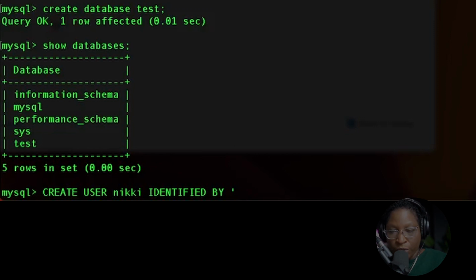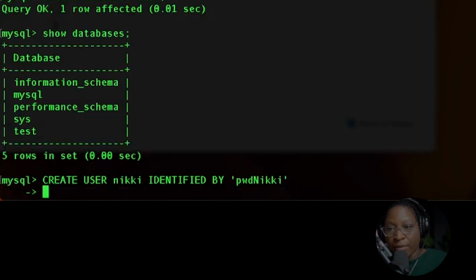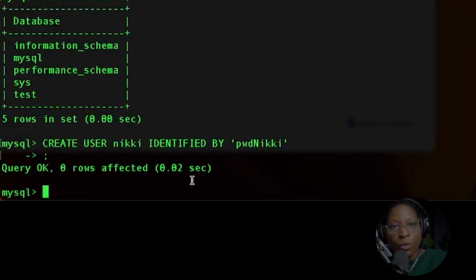So the password I'm going to use is PWD uppercase N I K K I. This command is used to create a user. I'm going to hit enter, and it's asking for my semicolon, so I'm going to add my semicolon, and the query was okay. So we just created a user Nikki on the system.